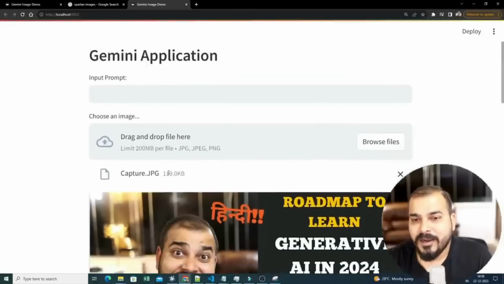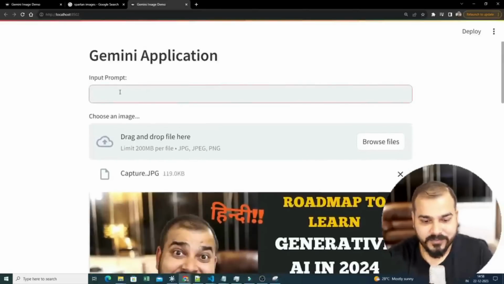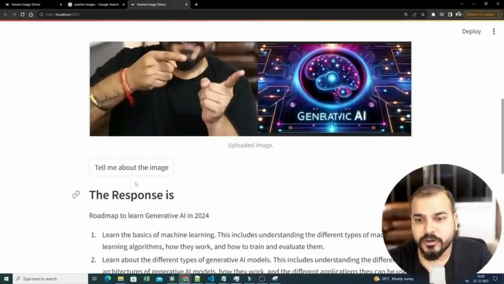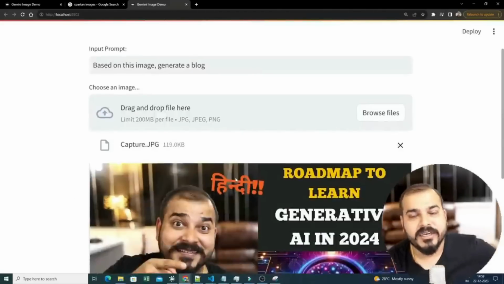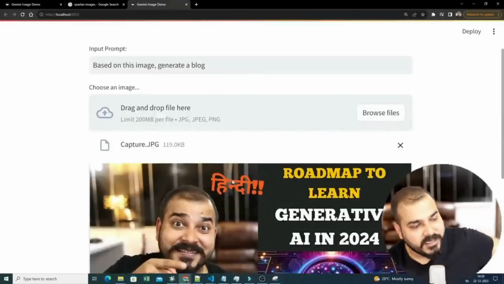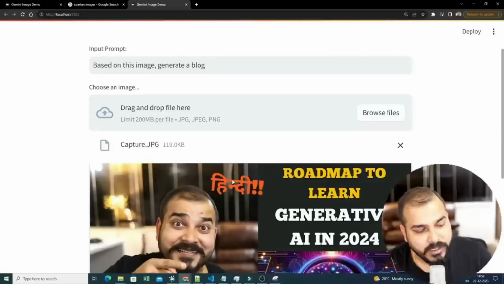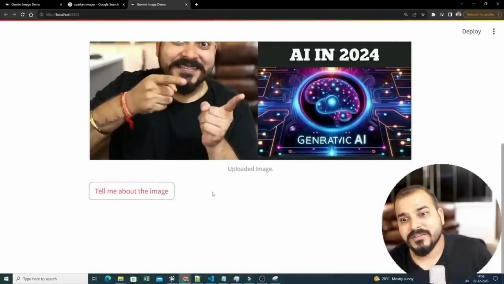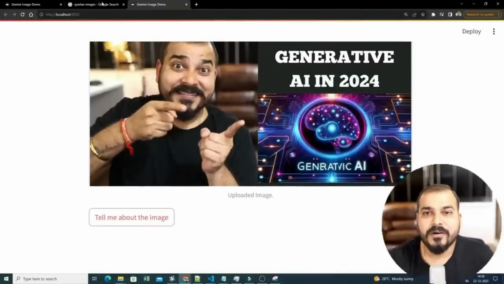Okay, now I'm going to give input. See, based on this image, generate a blog. Okay, so I'm just going to click on tell me about the image. Let's see. Based on this image, I'm saying that generate a blog. So it will try to give me some kind of information at least, and try to see what kind of image is basically over here and what information is there.